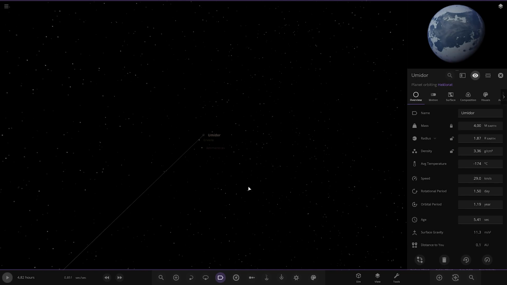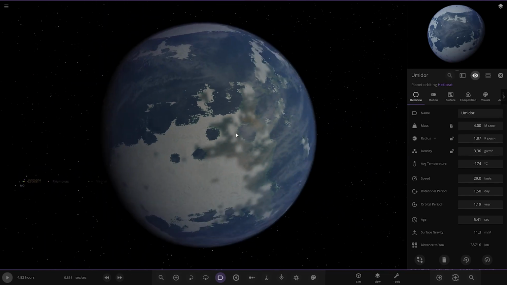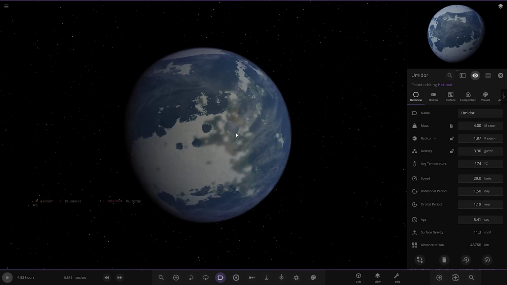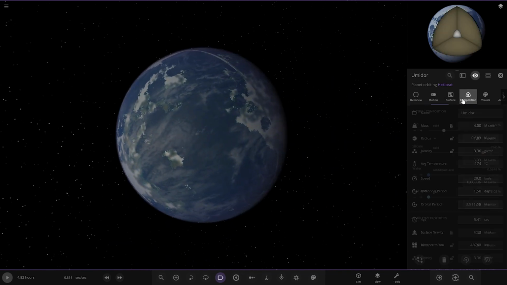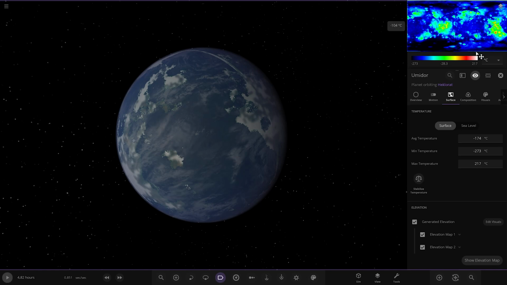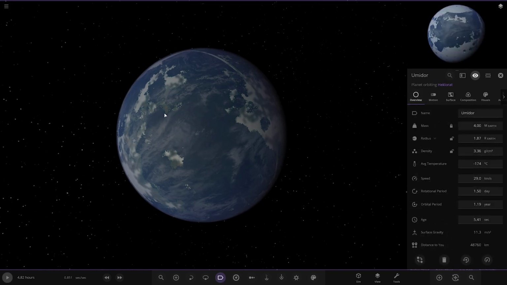Next up, we have got Humidor. So this is our Earth-like world. Pretty frozen up, though, compared to good old Earth. So it's a lot colder, but still has that liquid ocean going on. So if we look at the temperatures here. So the hotter points go up to 217. The colder points go very, very cold. So an interesting design we've got going on here.